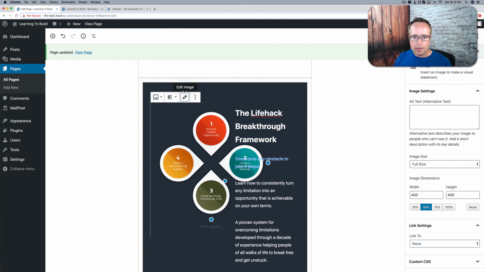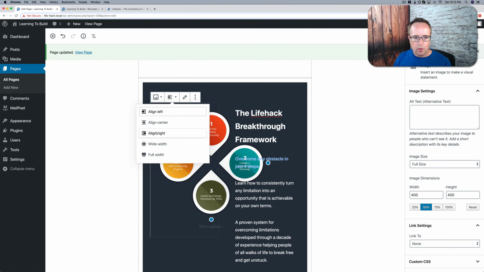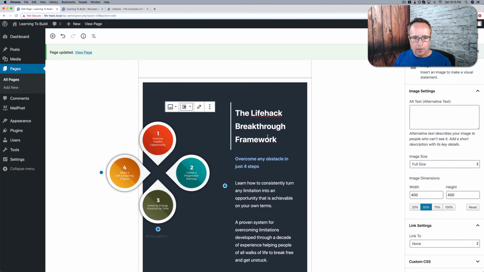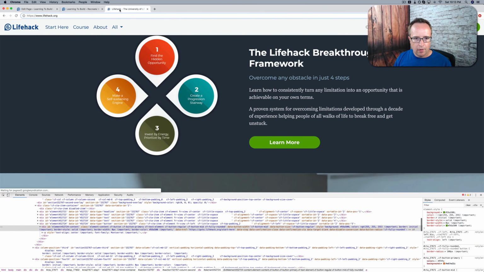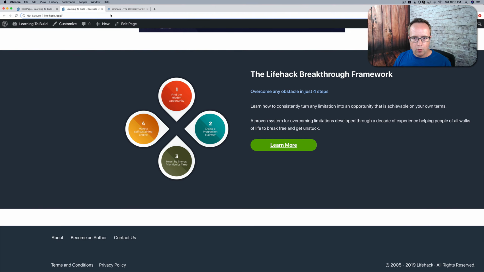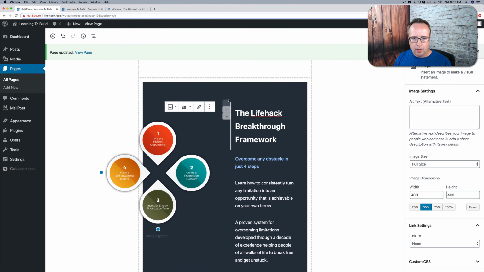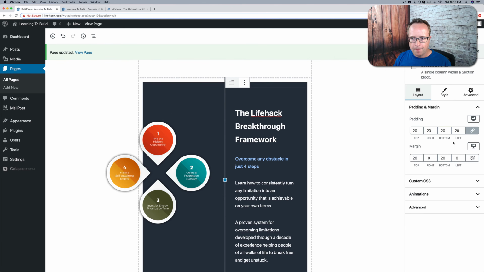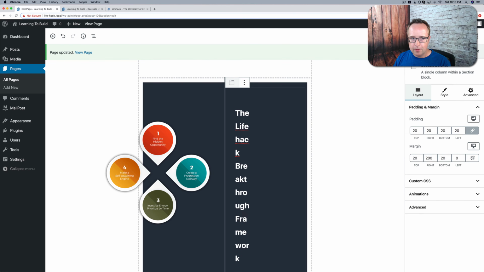Oops, not that. Let's align it to the right. And click on Update and see how that looks. Getting better. We need to add some more margin to the right of this so it's not so wide. So I'm going to click on this whole column. We're going to add margin to the right. Let's make it 200. Let's see how that affects the front end.